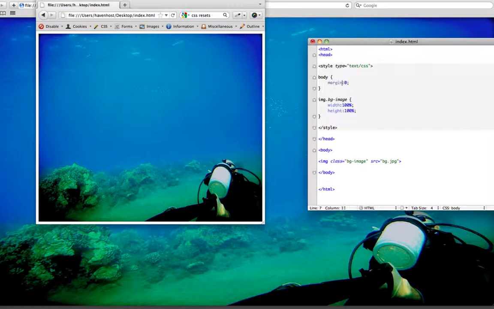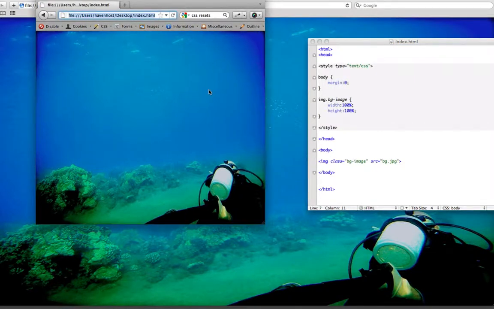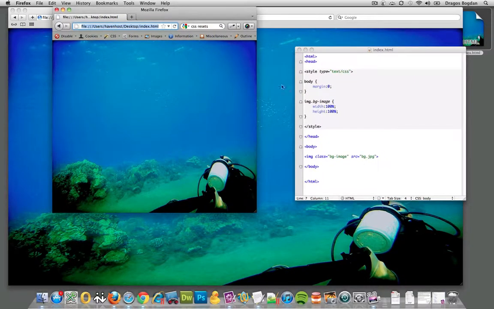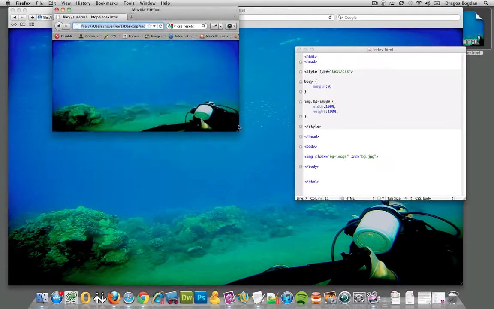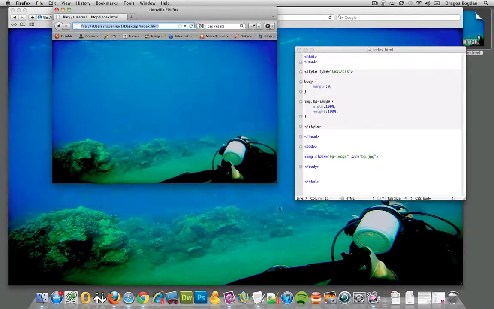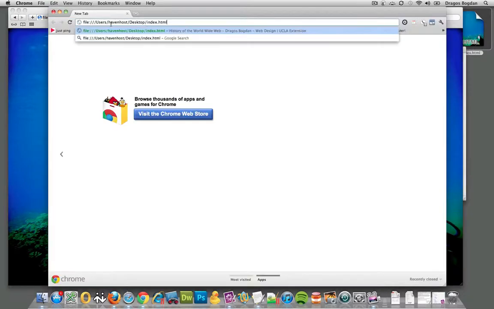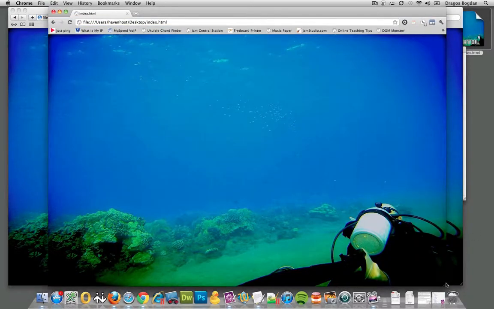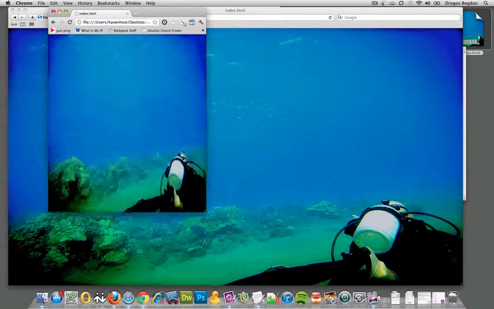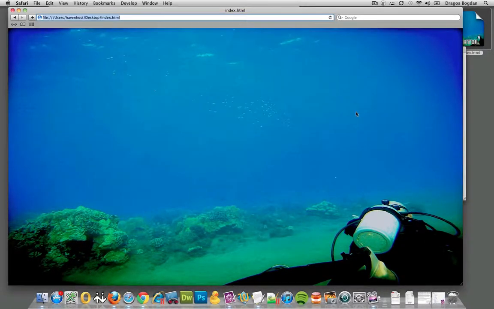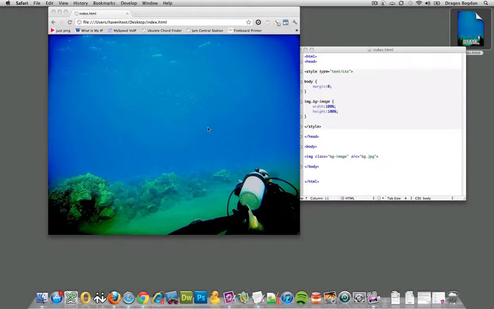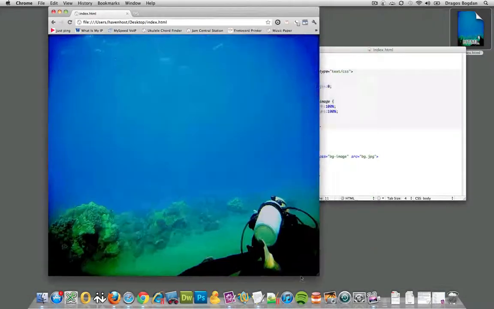But let's do margin 0, and nice. So we know now that by default browsers have some kind of margin style that is affecting things. Look, it looks good in Safari, and then if we open this up in Chrome, nice. Okay, we got that part out of the way. So now we have this resizable image. Time to put some content over this thing.